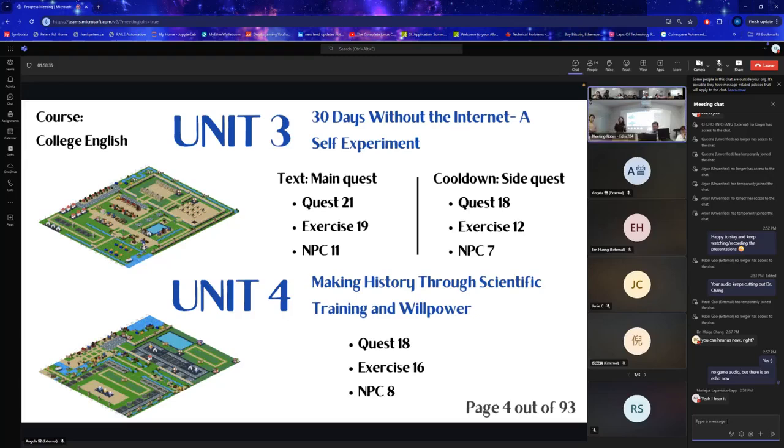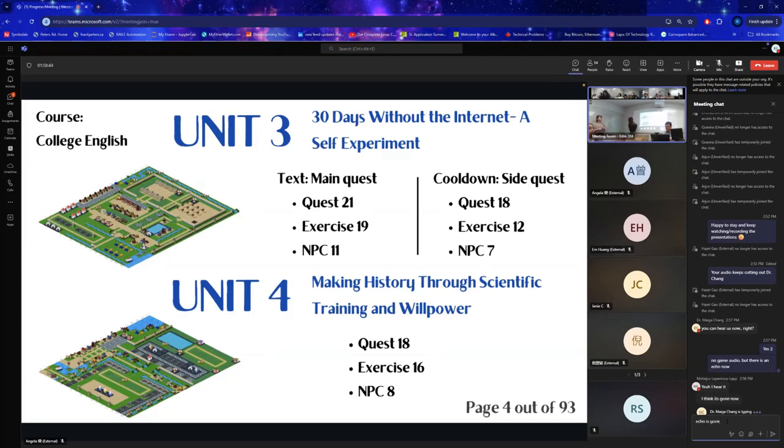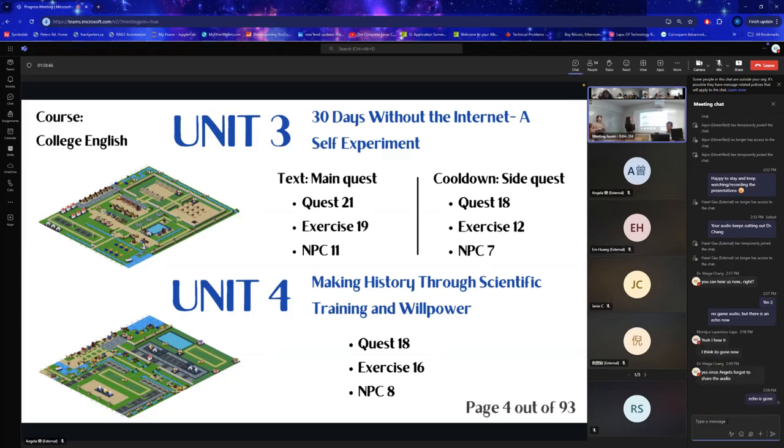Okay, hi everyone. I'm Cathy from Shanghai University of Education. So I'll start to introduce both of the maps. First, the courses we designed for are for college English, so it's for Unit 3 and Unit 4. Unit 3 is 30 days without the internet, a self-experiment. And Unit 4 is making history through scientific training and willpower.